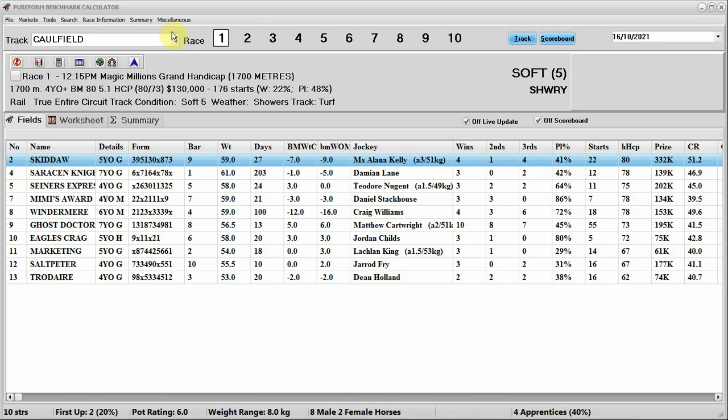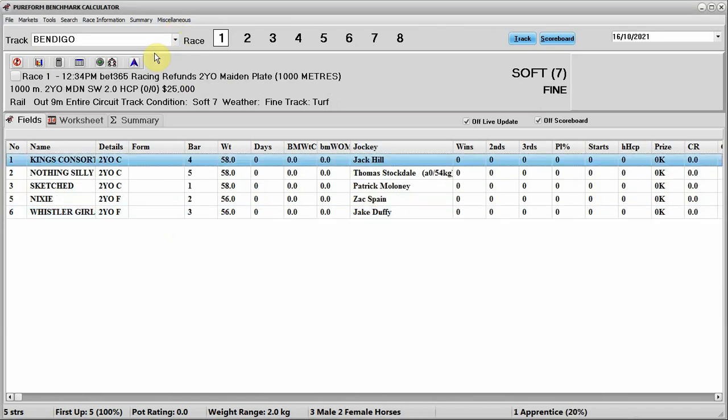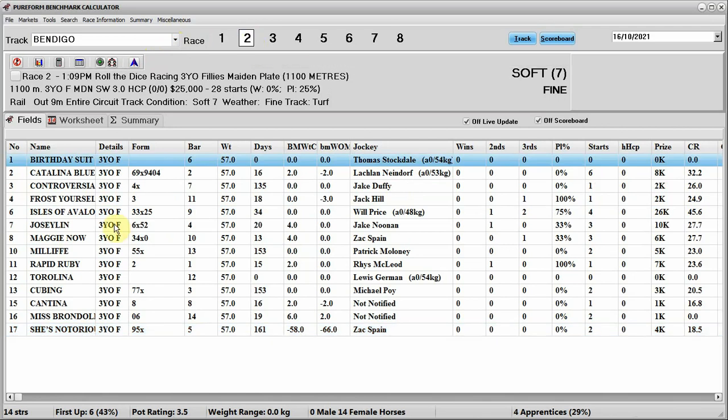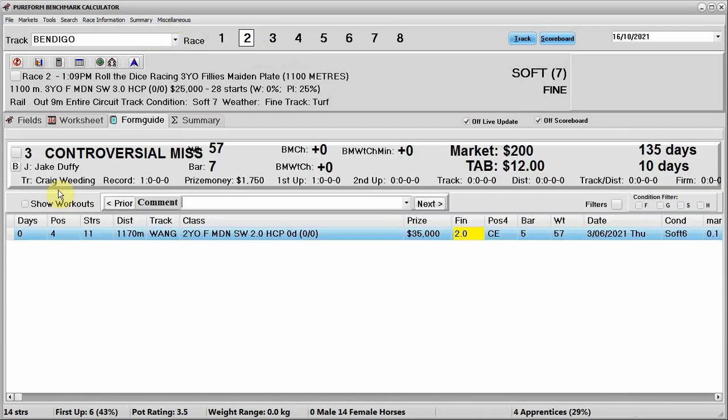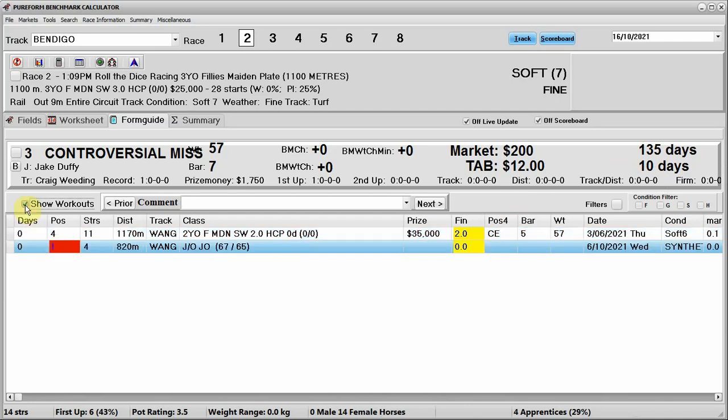The first new feature is trial and jump out information. So if we have a look at Bendigo race 2, a horse like Controversial Miss. The new information is shown in this way. So it's 135 days since it's had its last race start, but then it's 10 days since its last workout. So if we click on the show workouts, we can then see that we've got jump out information.